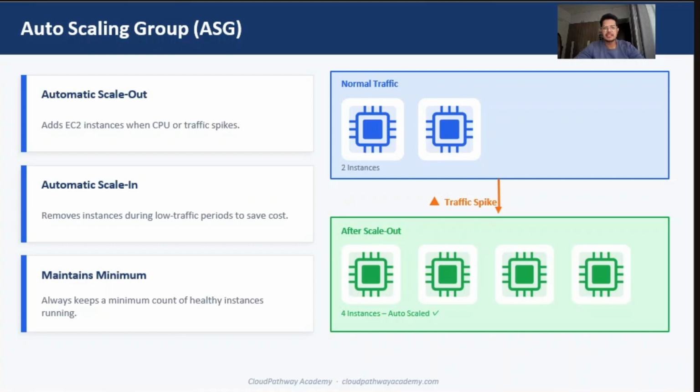Here is how it works in practice. Let's say your application normally runs fine on 2 EC2 instances, but then your product goes viral and you run a promotional campaign and traffic suddenly triples. Without auto-scaling, your 2 servers are overwhelmed. Response time spikes, users experience errors, and potentially it might lead to a server crash. This is the classic example of a traffic spike.